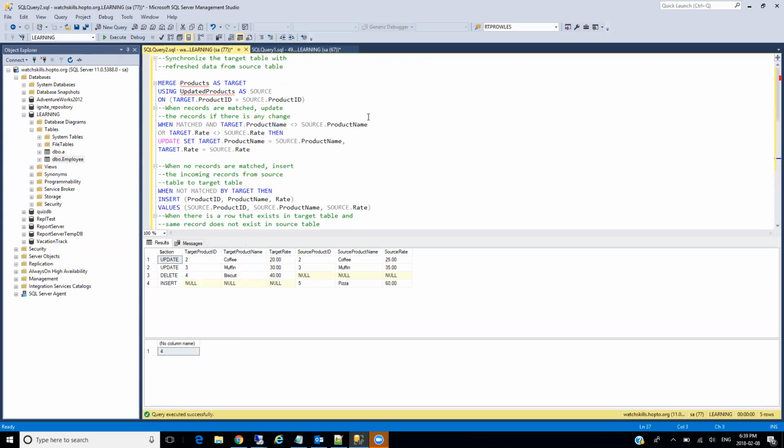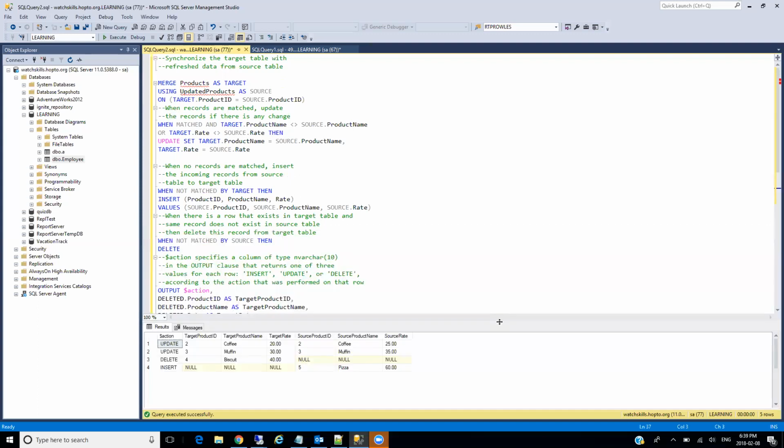So this is our merge statement. What I'm writing is merge products, where products is our target table, as target, using updated products as our source. My condition is on target product ID equal to source product ID. That means we are combining these two tables on the product ID.